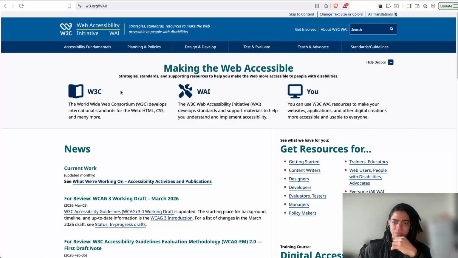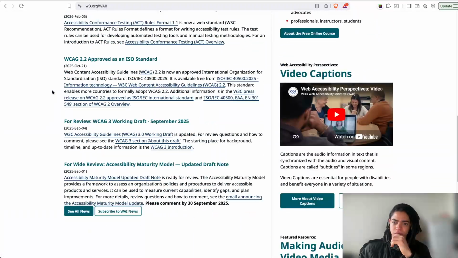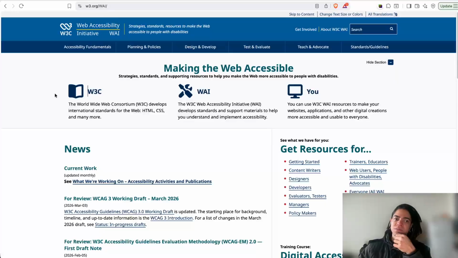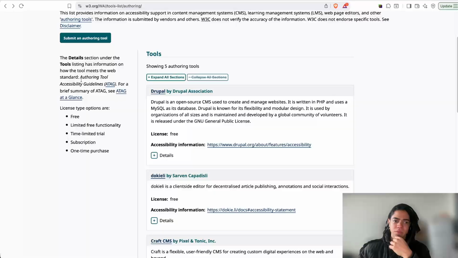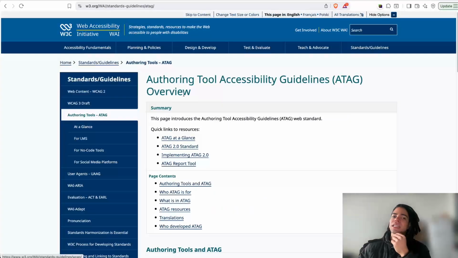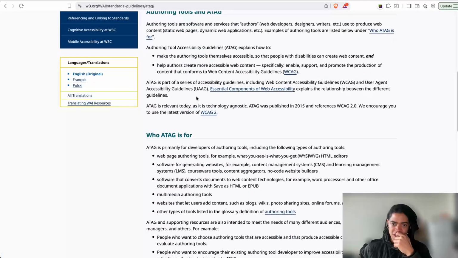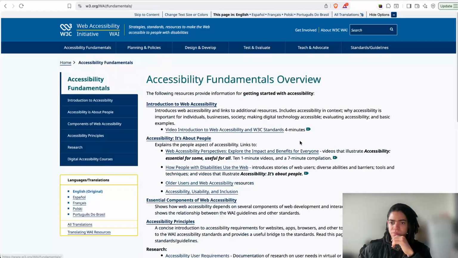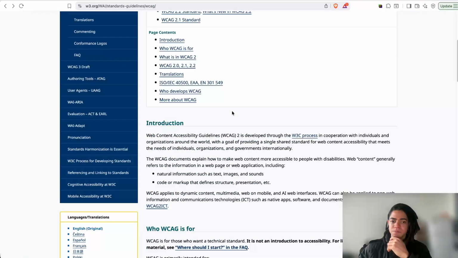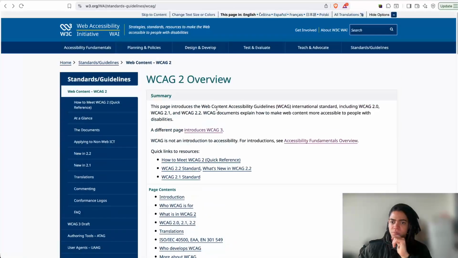Making the web accessible, but specifically, yeah, specifically, it is this one, the Authoring Tool Accessibility Guidelines. Talking about accessibility, particularly the Web Content Accessibility Guidelines here, and accessibility fundamentals here. Standard guidelines.